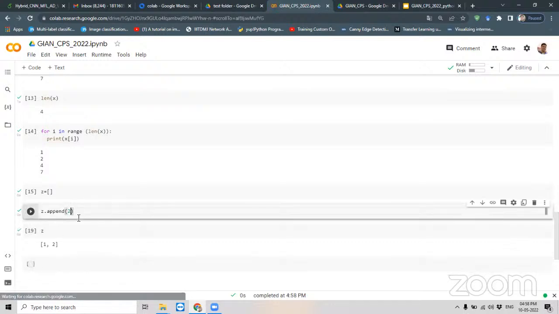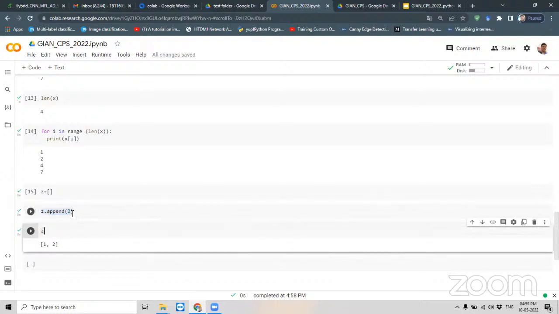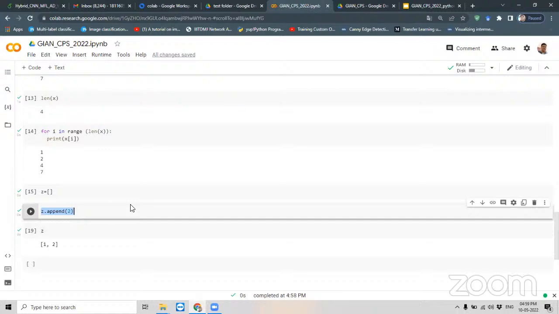1 and 2. If I put this statement inside a for loop, for example if you are reading some images from a folder and you want to save those images in a list, then you can use this kind of thing. So z.append that image, and then that will be added to this list. So z has 1 and 2. If you keep on appending something, the length of the list increases and each value gets appended.